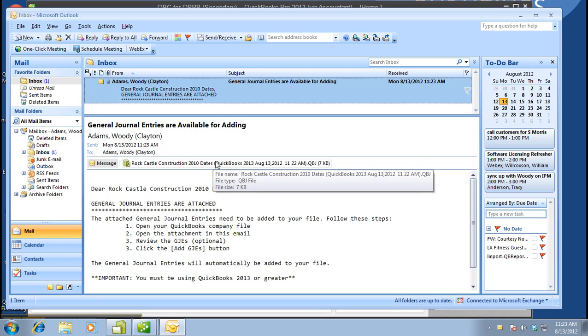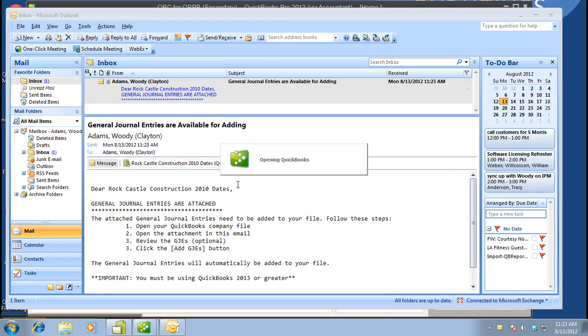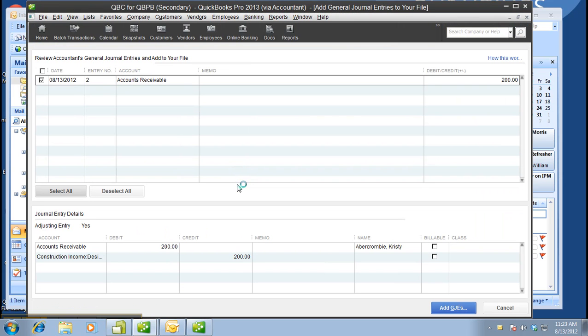They're going to double click on the attachment right from the email, click open, and it's going to launch a little window where they can select which journal entry to import into their file. So it's really slick. So here it is there. I'm going to go ahead and click Add Journal Entry, and it's going to add it to this file that I have in Pro, right?